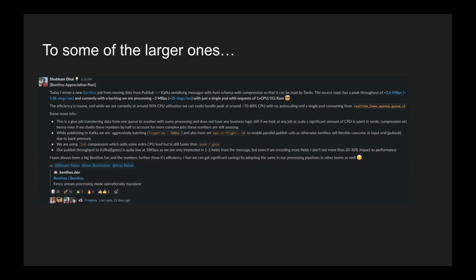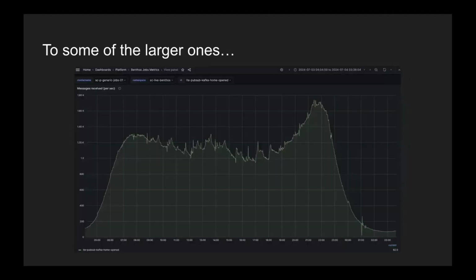We had max in-flight of 64 to increase throughput. We also did compression. We tried with ZSTD, I think. I think we did LZ4 because ZSTD was difficult on the decompression side. So all of these, and it worked with just one core. And this is, again, the production metrics.